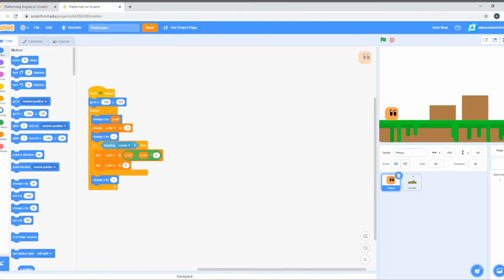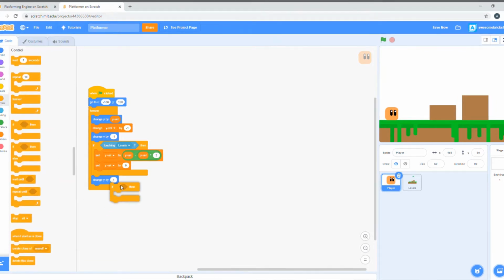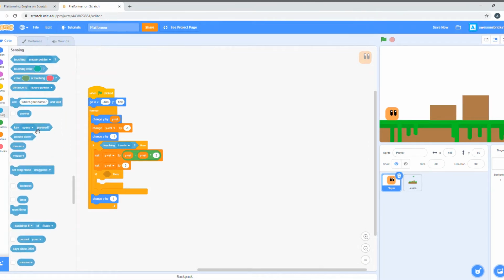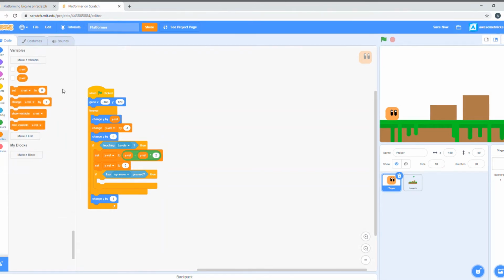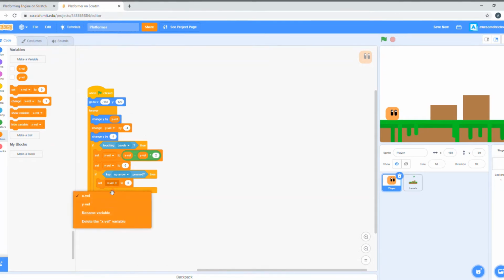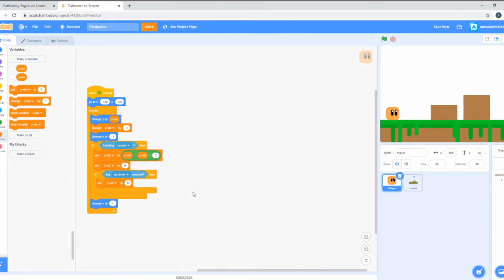So now let's do the jumping statement. If key up arrow pressed, set yval to 12. You can put it to 10 or 12 or whatever you want, just make sure it's between 10 and 15. And as you can see, you can just jump. I'll just show what it does.